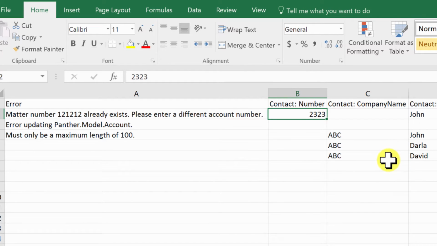And if you want to keep track of a date, like for example, the statute of limitation date, we do have this in PracticePanther, but it cannot be imported. So just create a custom field called statute of limitation date.